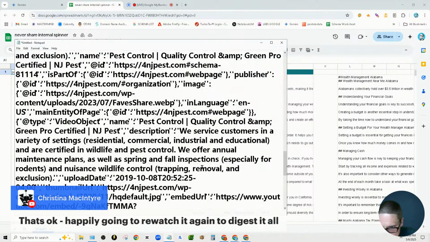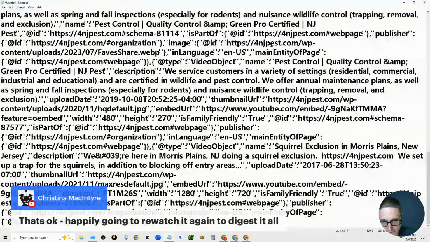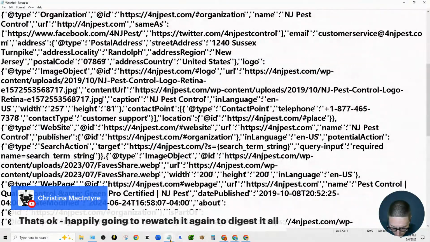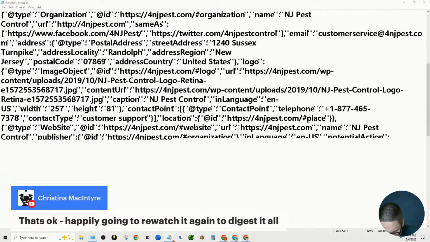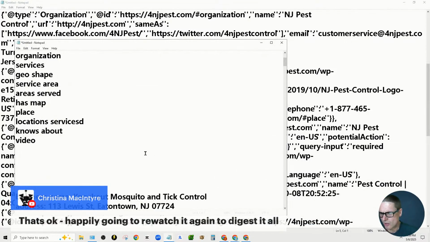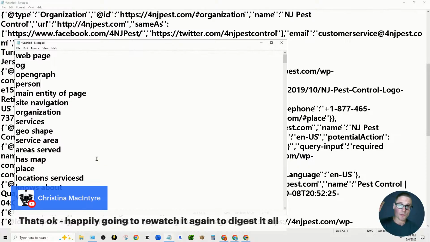I'll show you a little piece of that. I'll give you a little taste of that if you'd like. All right. Here we go. So this will be the schema types that we work into a page.